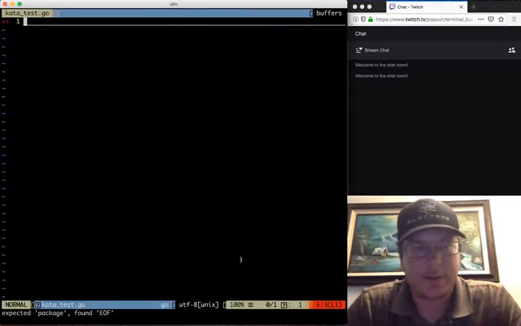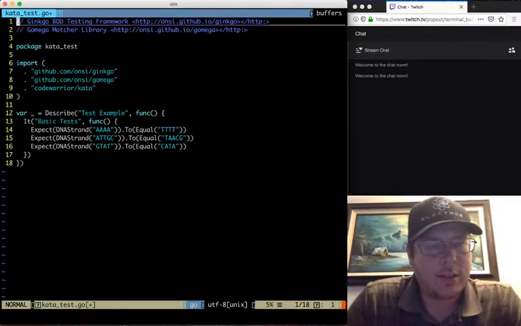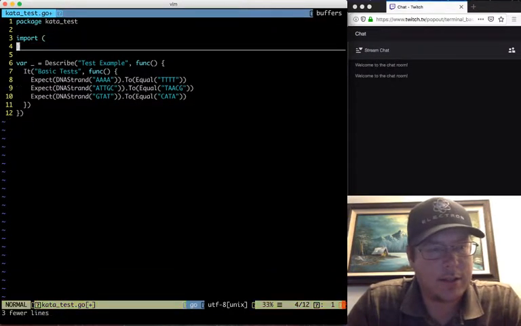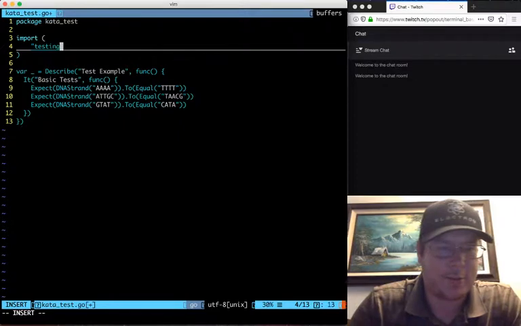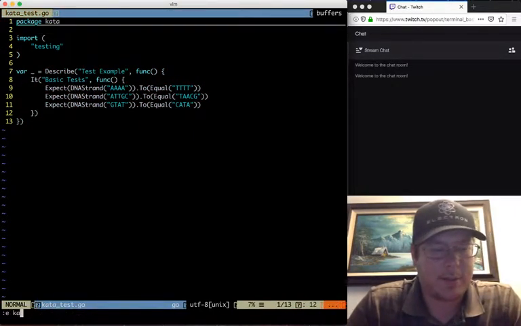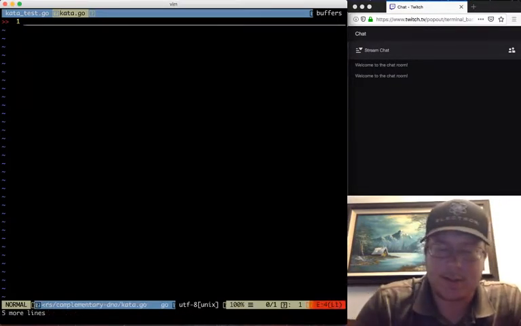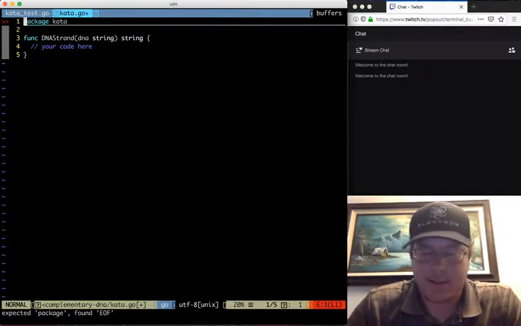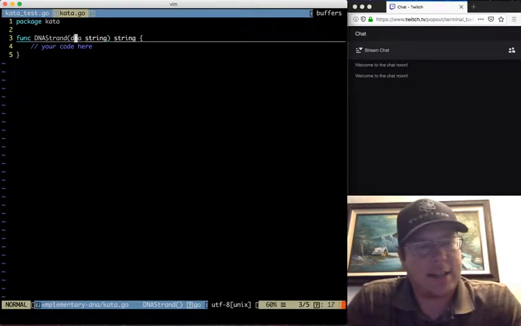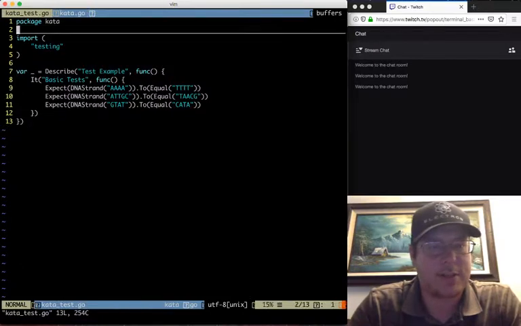Take this code. I need to create some sort of snippet for this stuff. I'm not going to use any of that. As usual. Don't need it. Overrated. We're going to open up kata.go, and dump this in. Now we know we're going to have a DNA strand function, taking DNA as a variable in with string as the type, and it returns a string. So that makes our tests very easy.